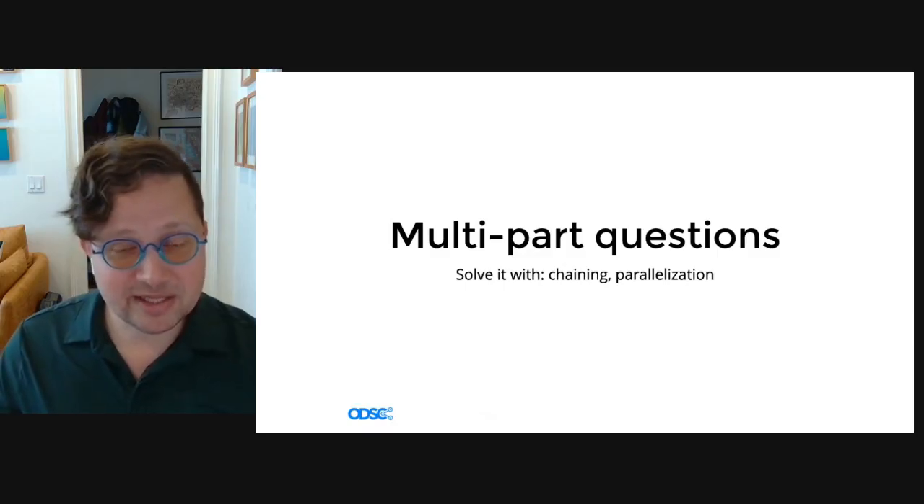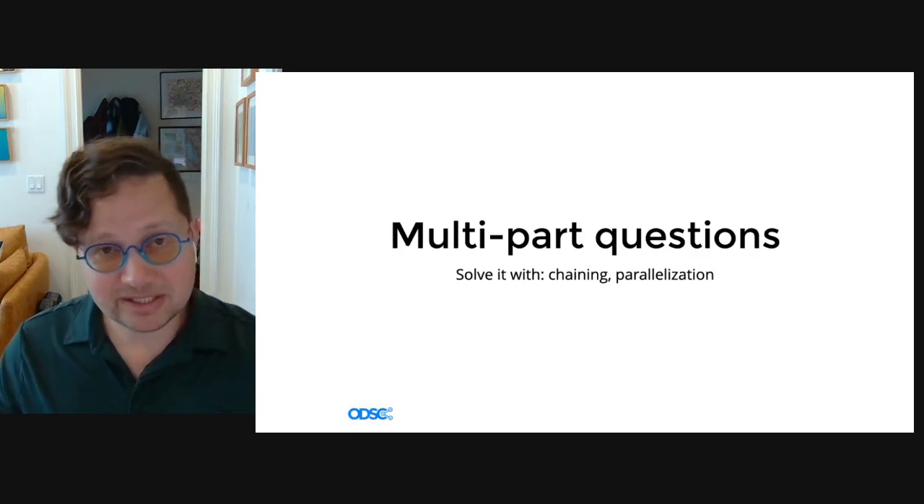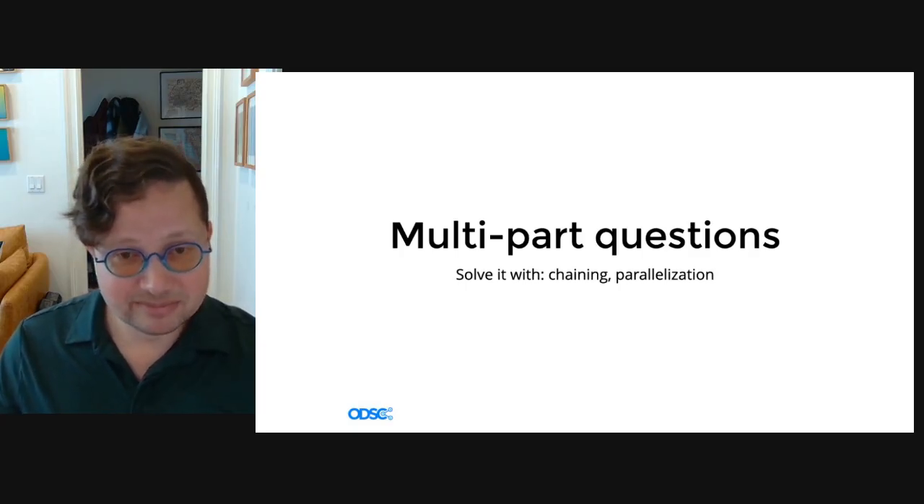And then multi-part questions fail, as I mentioned earlier, because RAG is good at getting context for one question at a time. So you can solve it by using chaining and or parallelization to split up your question into many simpler questions and answer them separately.